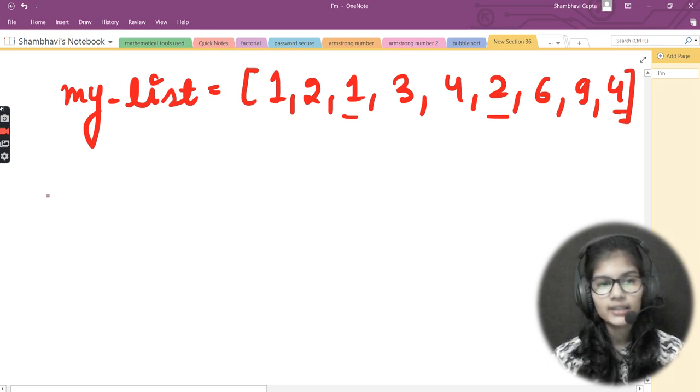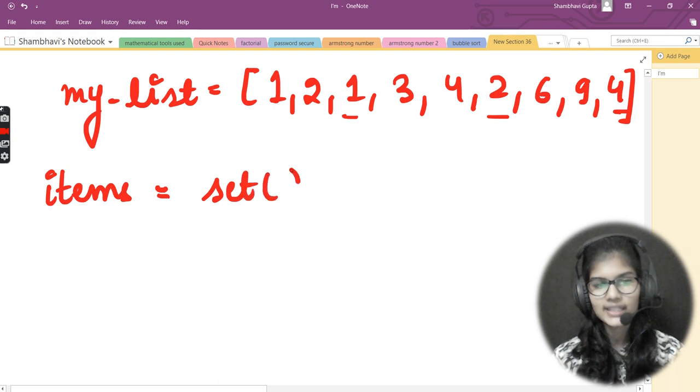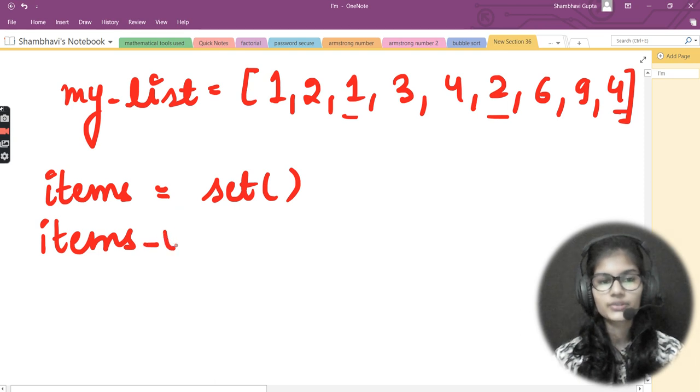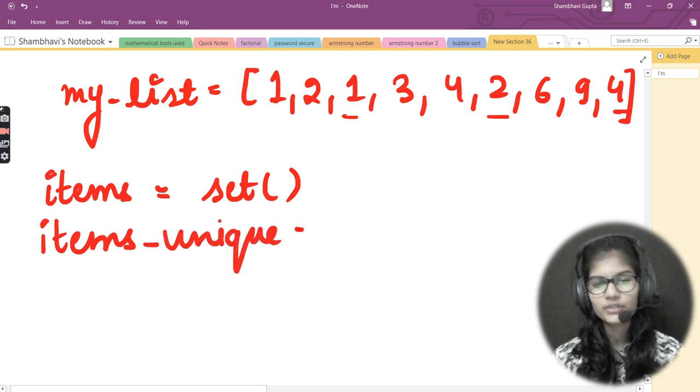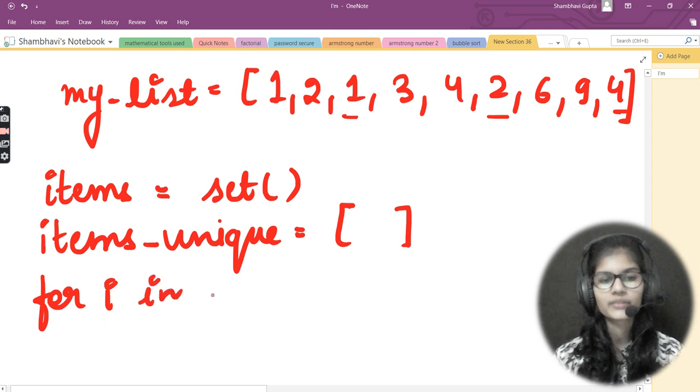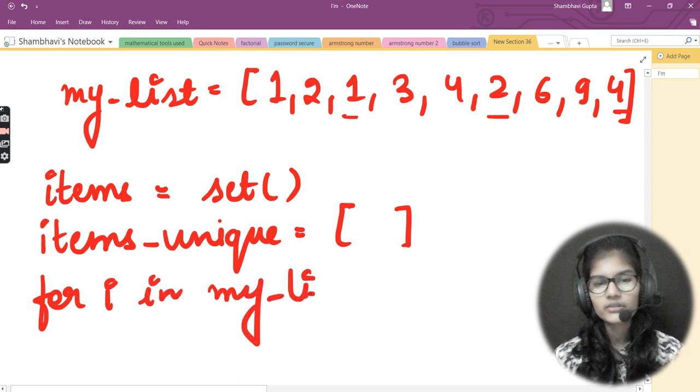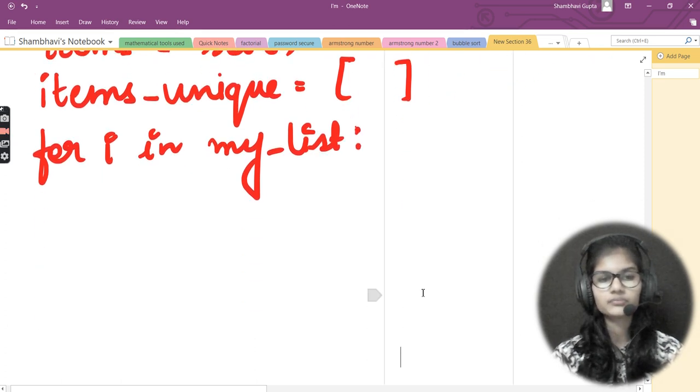Let me make a variable, items. Items is equal to, and I would write my set here. Items is equal to set. Now coming to a new line, I'll write items_unique, the unique items which I have, and I'll store that inside my list. Applying my for loop, for i in my_list.